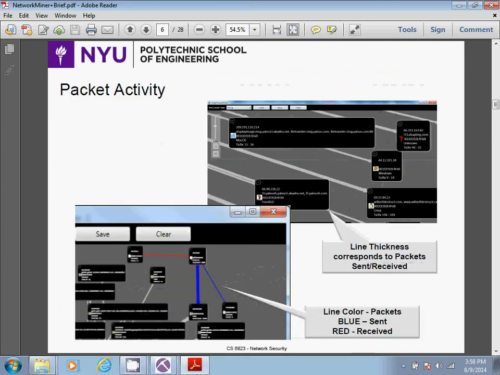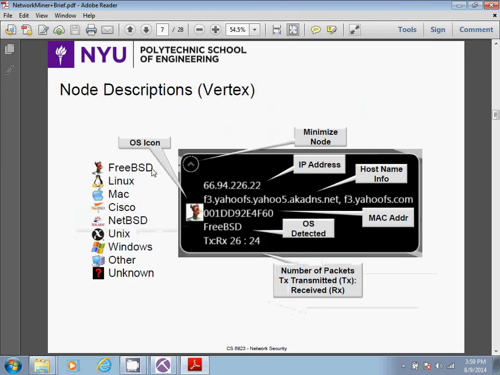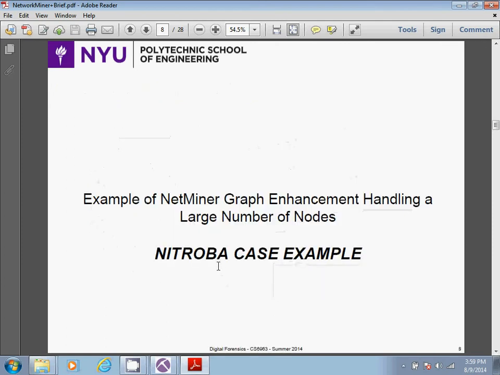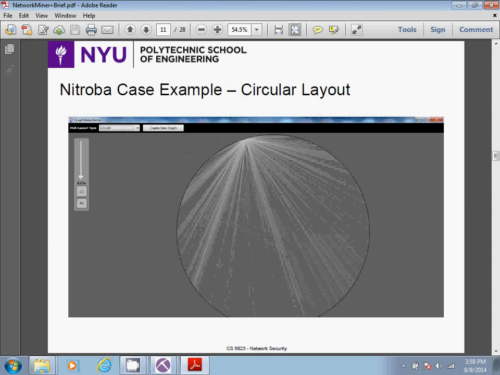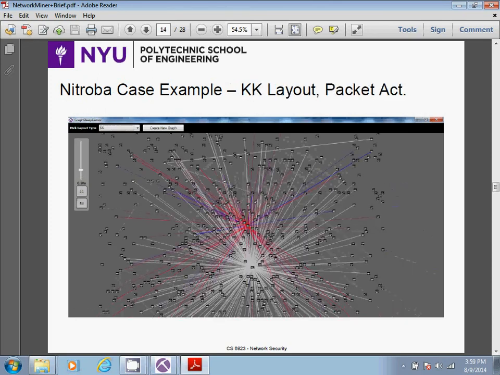For the packet activity, when you mouse over a node, you see the adjacent nodes, and you see how much data is going to and from those nodes. And each node has a description, data translated from NetworkMiner, has the IP address, has data related to the host. It has the MAC address, the OS detected with an icon representing it, and number of packets that are transmitted and received. You can see in the Nitroba case how those algorithms change the layout of the graph.